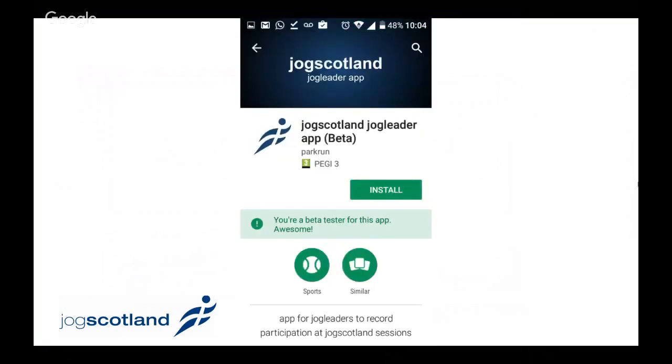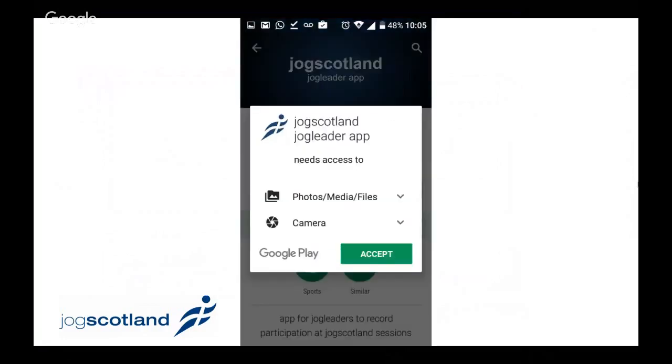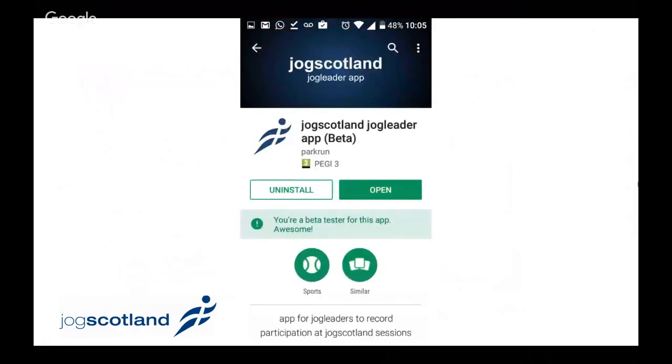Click on the jogscotland app that comes up once searched, and then you'll be brought to a page like this. And from here, you can click on Install. Once clicking Accept, the app will begin to download, and then you will be able to open the app by clicking Open.